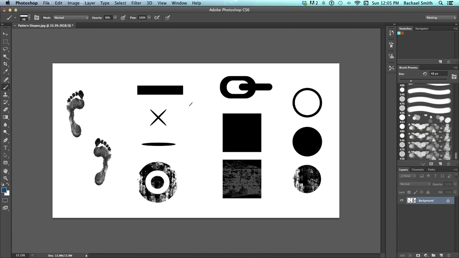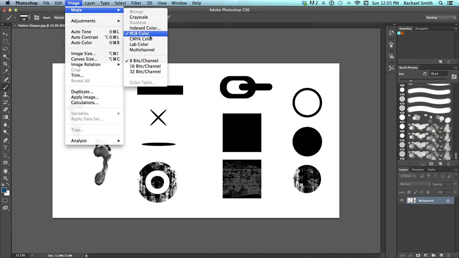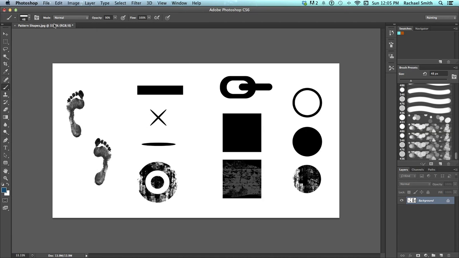I have this file I'm using. It started out as a grayscale file, but I wanted to use some color, so I've changed it under my image mode to RGB color. I knew it was grayscale because the mode is listed up here in the tab in the parentheses.